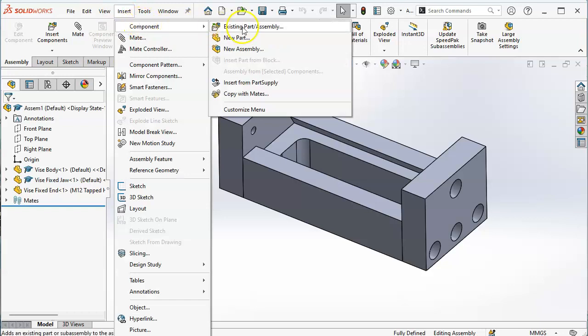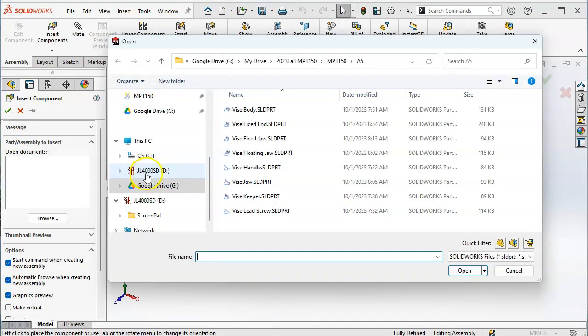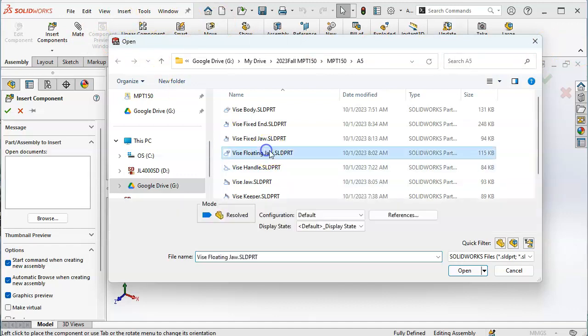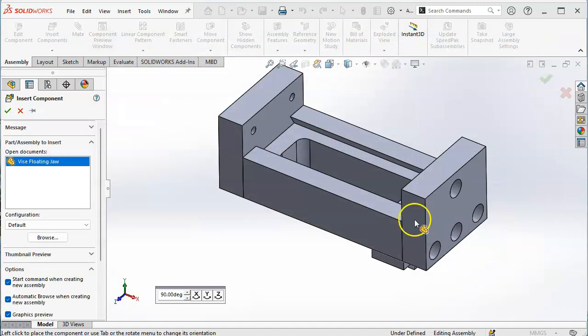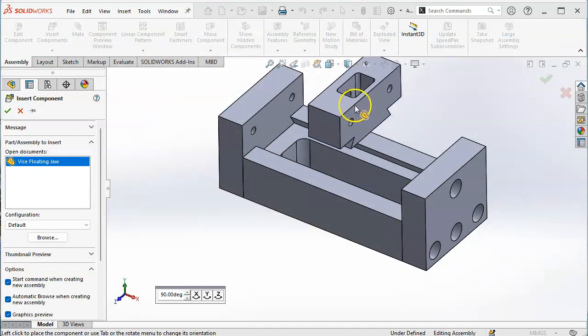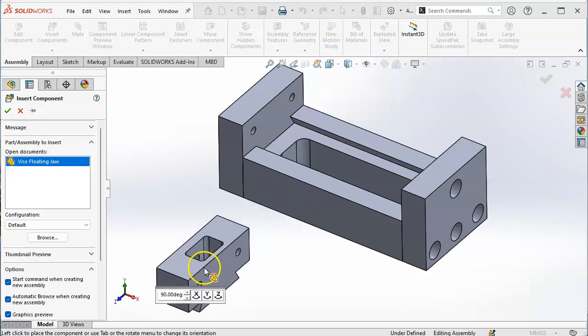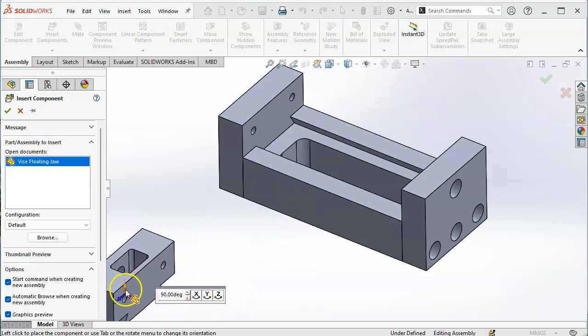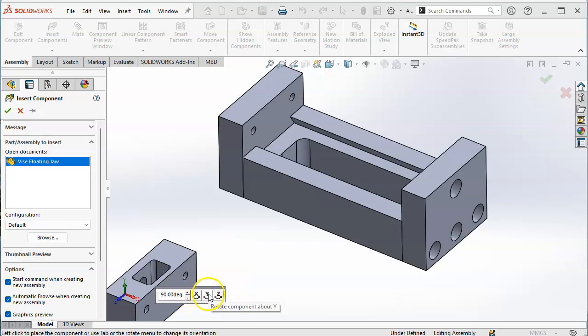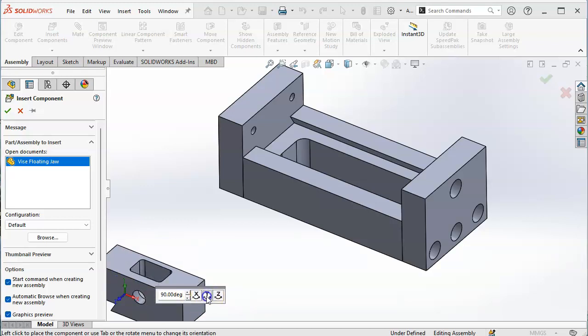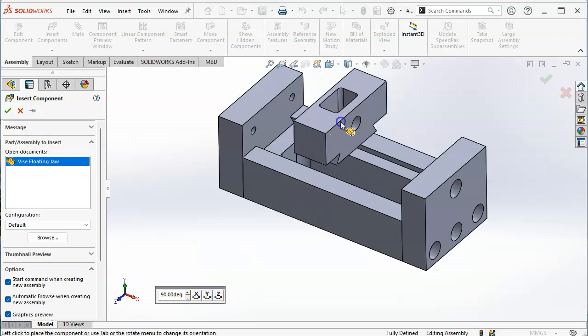Next, let's bring in the floating jaw, and I kind of pop between the insert components. A lot of times for screen space, I will collapse the command manager and use the pull downs. So there's whichever one makes the most sense. All right, so the whole location is pointed the wrong direction here, so I'm going to look at my reference triad and we're going to rotate about Y. And one more time gets it into position.